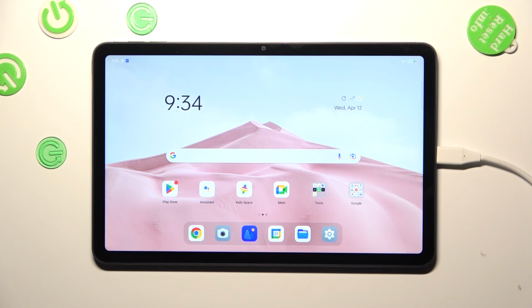Alright, so basically that's all. This is how to set the gestures in your OPPO Pad Air.